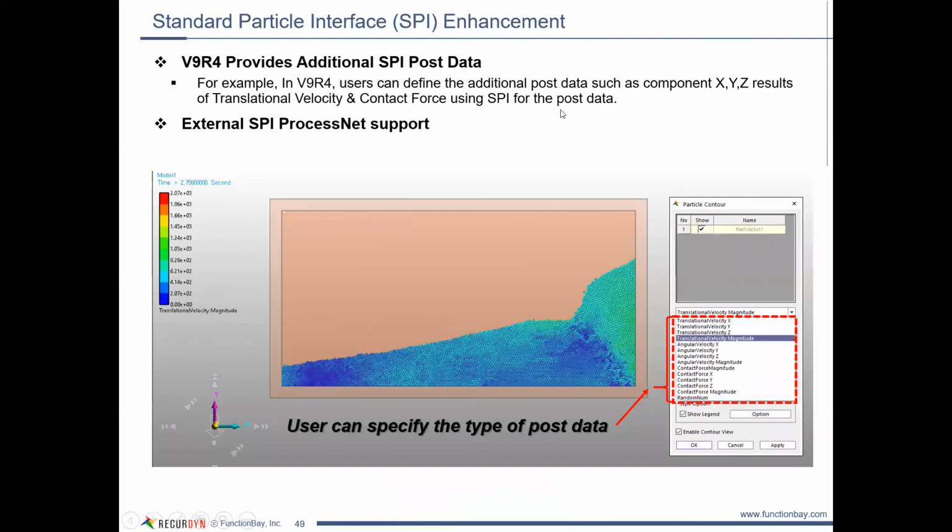The standard particle interface has been enhanced to provide additional data, and then you can pick that data from the dialog box and have the color shading reflect whatever the quantity is. In this case, we're selecting the translational velocity magnitude, and then we get coloration of the particles based upon that value. But you can see there's quite a list of things that can be shown.